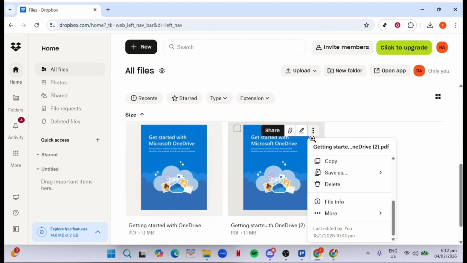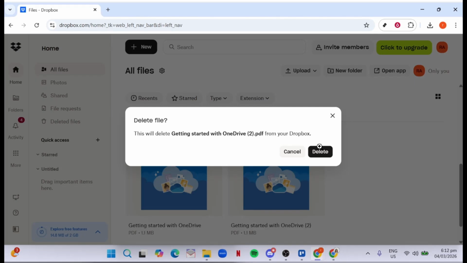Once you've confirmed that a file is indeed a duplicate you don't need, move your mouse over that duplicate file in the list. You'll see an icon with three dots appear next to it. Click those three dots to open the options menu for that file. In this menu, look for the delete option and click it. Dropbox will remove that duplicate from your file list.